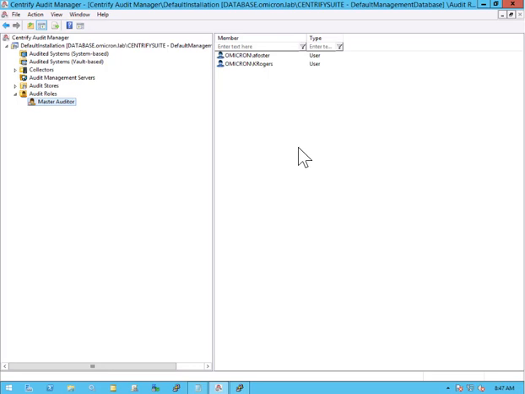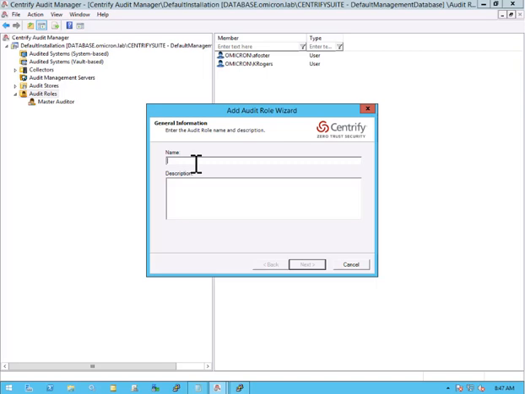Now, keep in mind, the master auditor role is going to have access over everything within the audit and monitoring service. We don't want this. We want to create a secondary role for our auditors who are going to simply review sessions. So we're going to go ahead and right-click on audit roles, and we're going to add a new audit role. So this one will be for Unix systems. So we'll give it a description, auditors for all Unix systems.